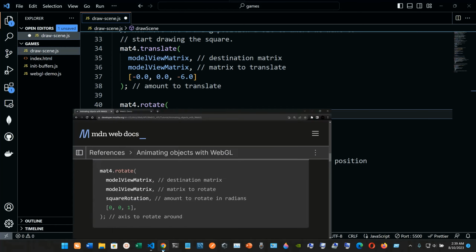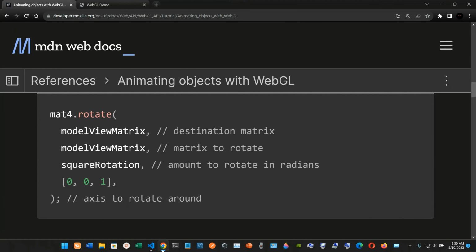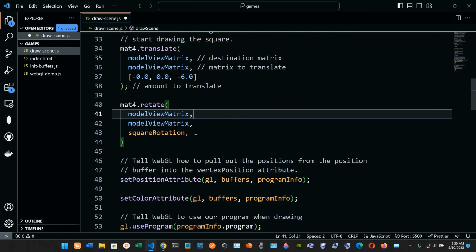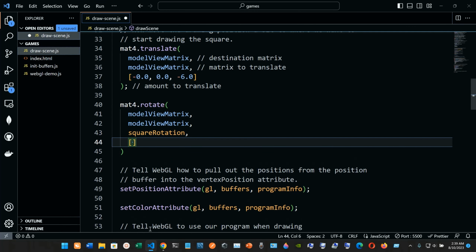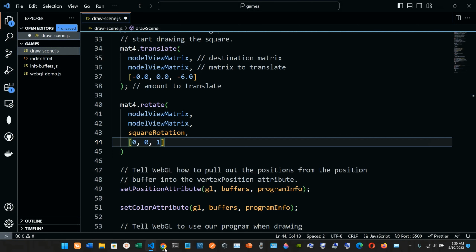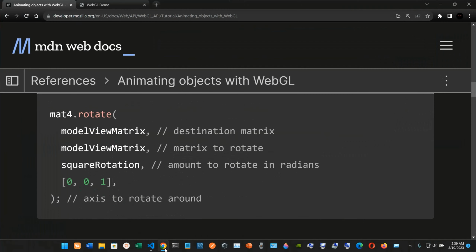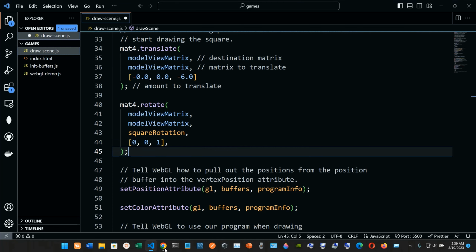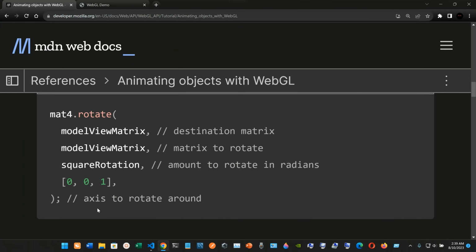Okay, so this is inside of the parentheses, and let me see, so we have the model view matrix. Model view matrix, square rotation. Okay, and after the square rotation we're gonna have this array, and we're gonna have the numbers 0, comma 0, comma 1, like this again, comma at the end, and finally at the end of the parentheses we're gonna end it with a semicolon. So axis to rotate around.